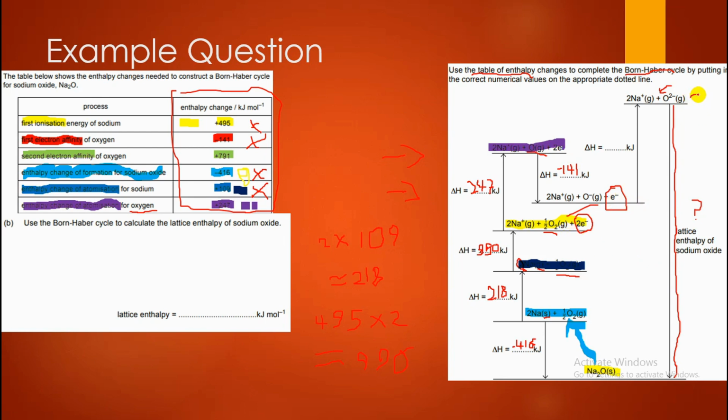We have lost our minus E value. So you might be wondering, what is our minus E value? Well, obviously we just had our first electron affinity of oxygen. All our boxes have been ticked off, leaving us only with the second electron affinity, meaning our last value has to be here, which is 791. And here we've already completed a Born-Haber cycle.